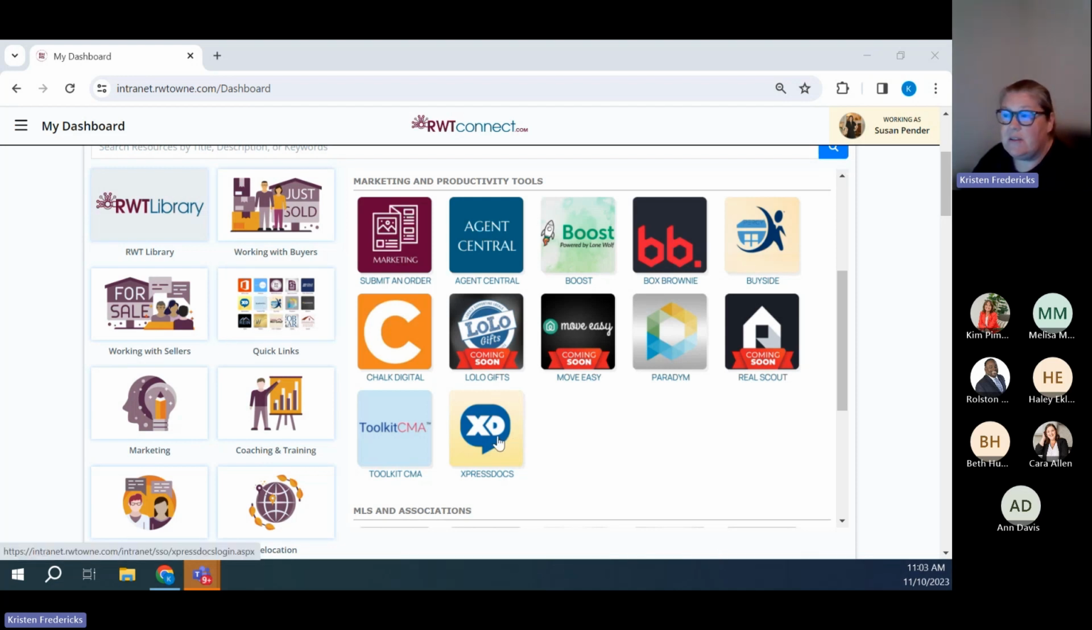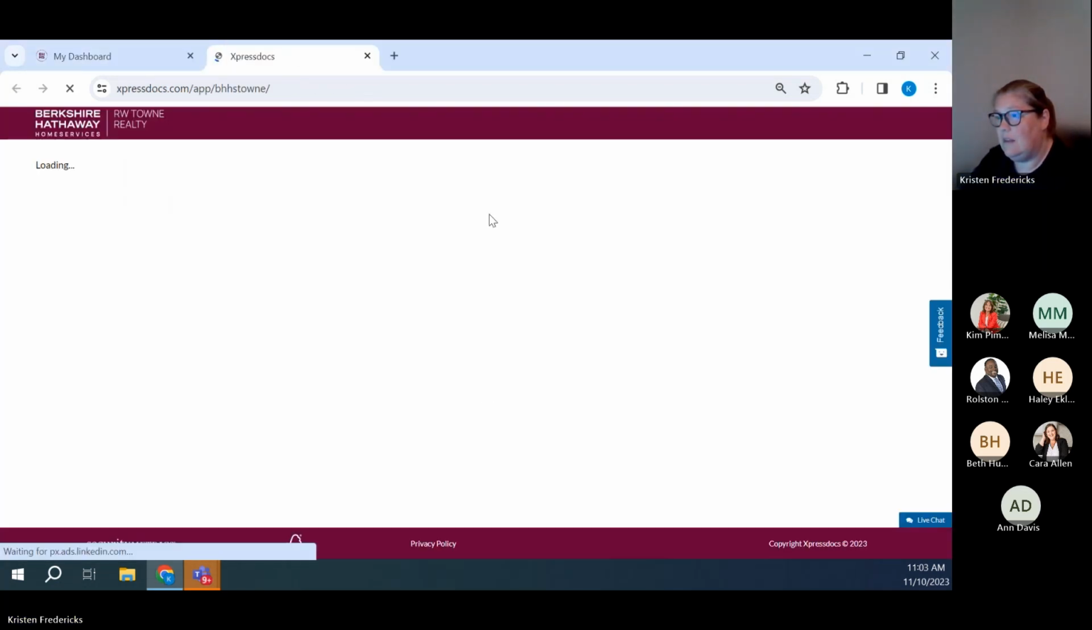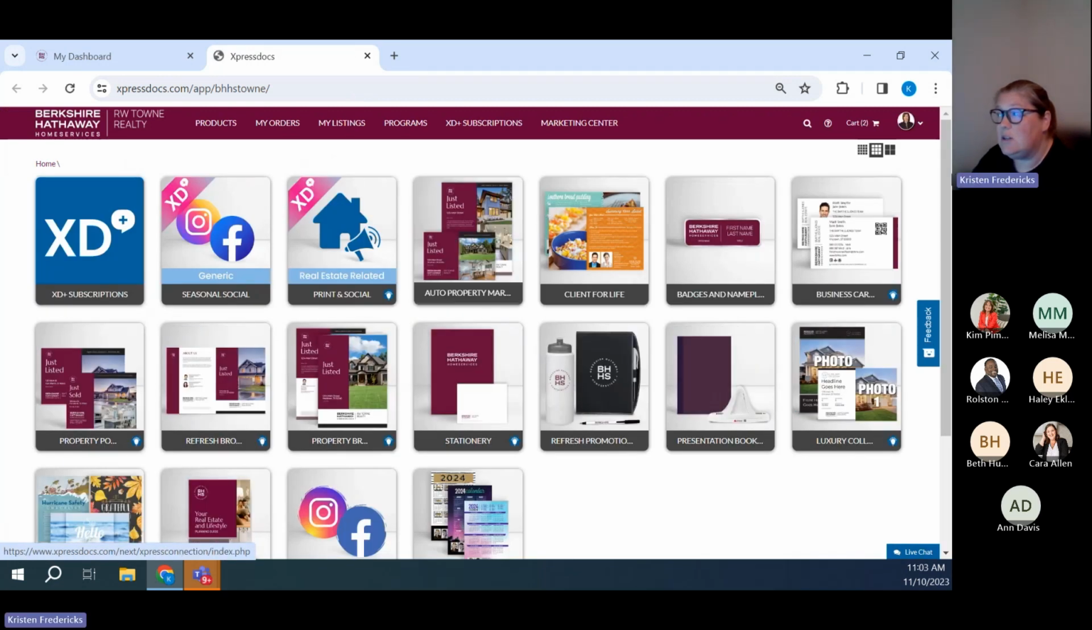If you click Xpressdocs from rwtconnect.com, this is a SSO or a single sign-in. You will not need another username or password. Just as a quick reminder, if this is the first time you've logged into Xpressdocs, you're going to see a window before this one. That window is just going to make sure that you are who you say you are. You're going to make sure that all of your information is correct, and you're going to want to go ahead and choose your actual shipping address.